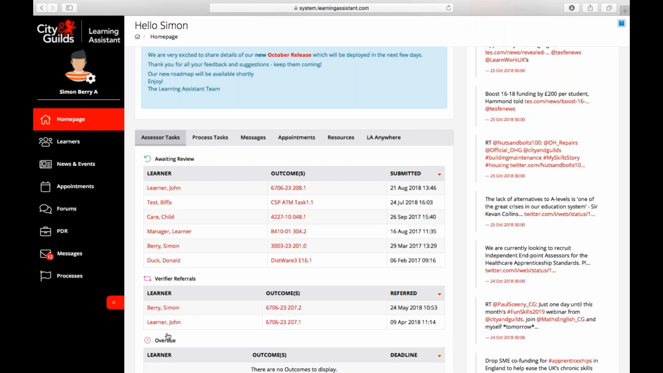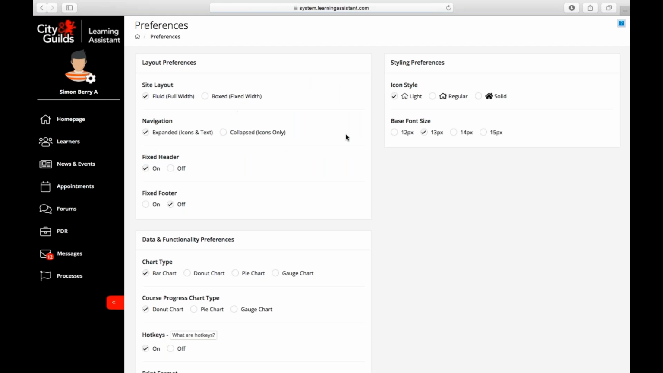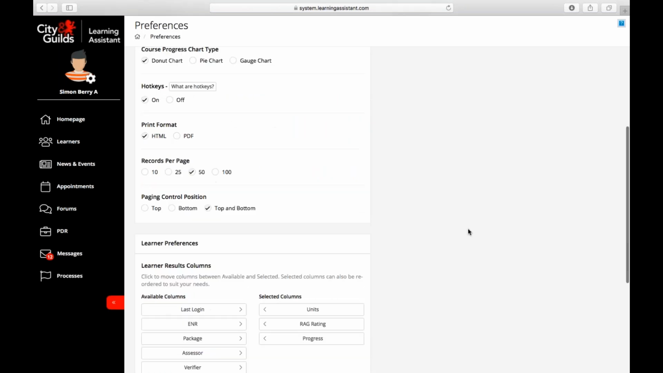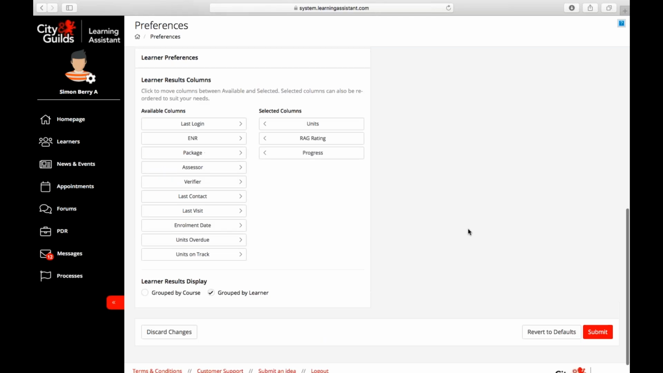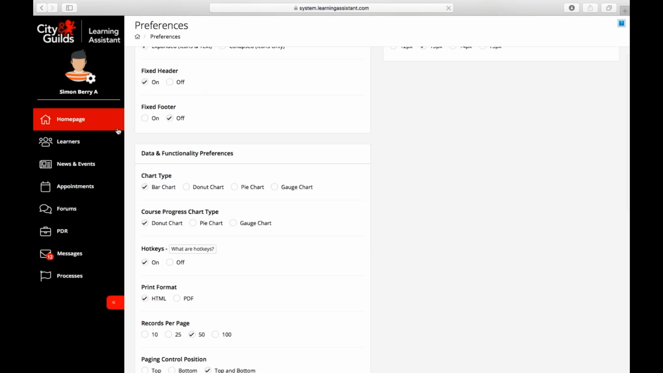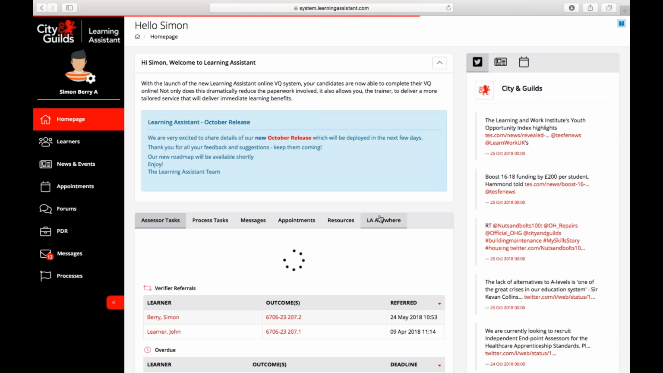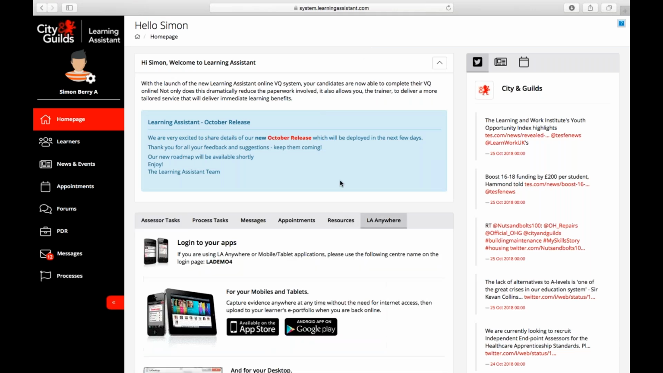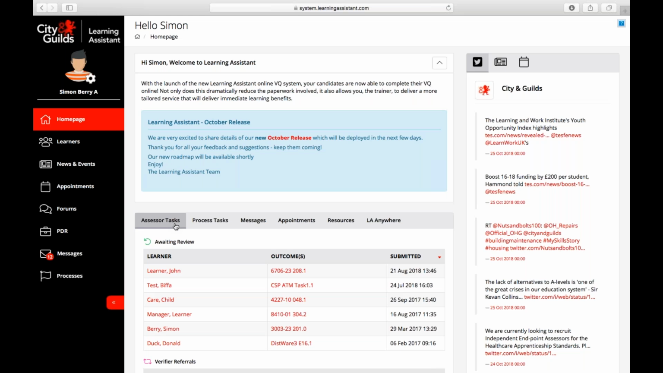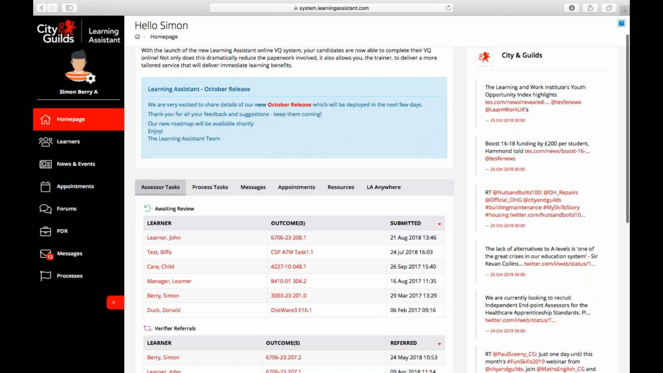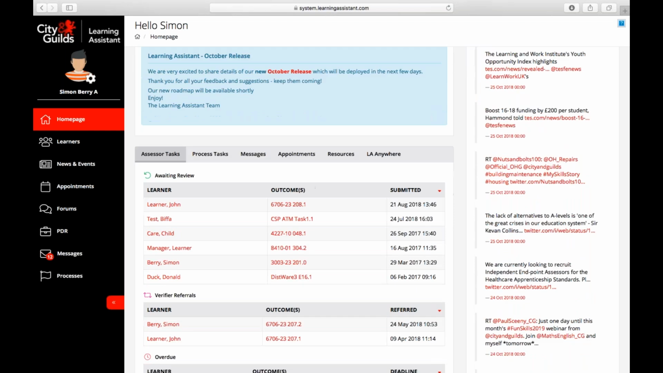Look at the records per page and either group by learner or group by course. Also have a look at your home page, and have a look at your resources. If anyone's got their phones, I'd look at downloading the app and having a little play with that for a couple of minutes. Then you can have a look at assessor task. Yours will probably be blank because you haven't accessed the system yet. So if we can all log in now, once you've done that, Marie will play the next video. Okay, thanks.